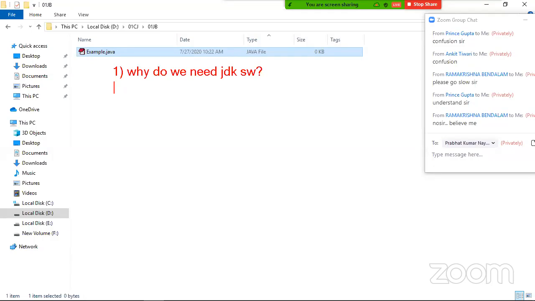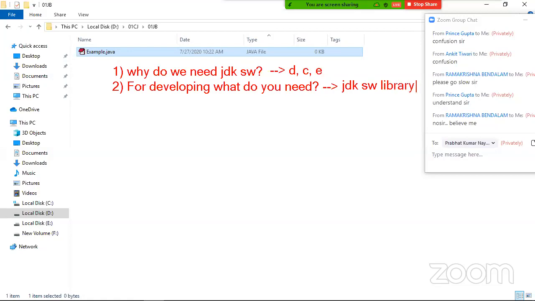For developing Java programs, for compiling, for executing. To develop a Java program, we need library files. So totally three things: developing, compiling, and executing. For developing, what do we need? For developing, I need JDK software library files.